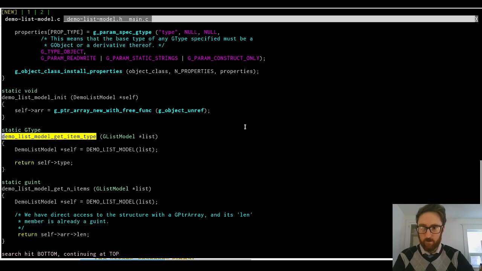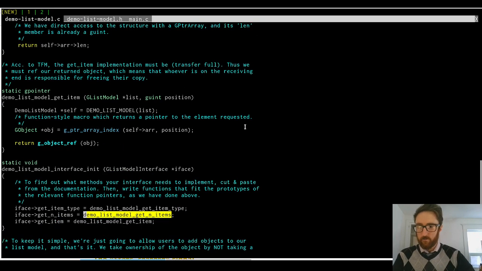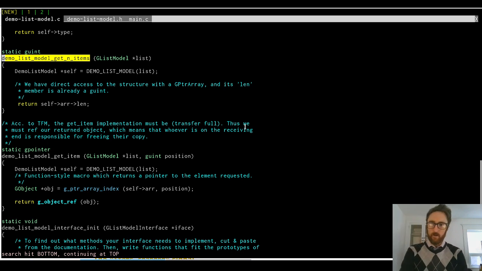And then if you go to those one by one, get item type, they're actually pretty easy to implement, because get item type, literally all we need to do is just return the GType that we've already stored in our structure. So that's easy. But how do we get the n items? Because we're wrapping a G pointer array, all we need to do is use functionality that we already have through that data structure. And the way that you do that with the G pointer array is that we have direct access to the structure, right? And its len or length member is already a guint. So all we need to do is return self arrow r, which is our pointer array, arrow len, because we have direct access to that member.